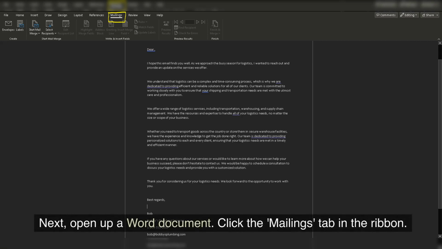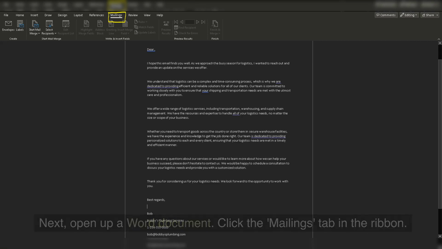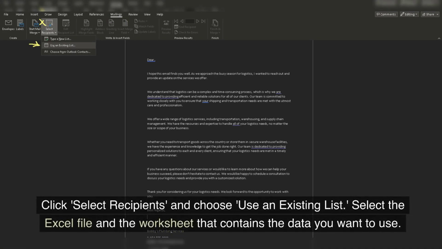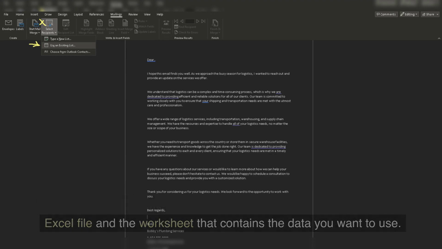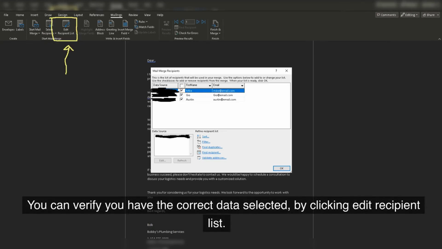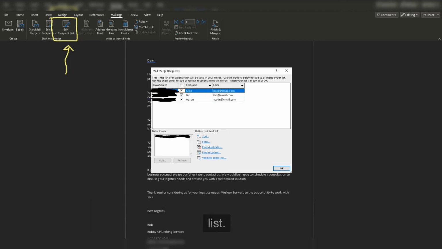Next, open up a Word document. Click the Mailings tab in the ribbon. Click Select Recipients and choose Use an existing list. Select the Excel file and the worksheet that contains the data you want to use. You can verify you have the correct data selected by clicking Edit Recipient List.